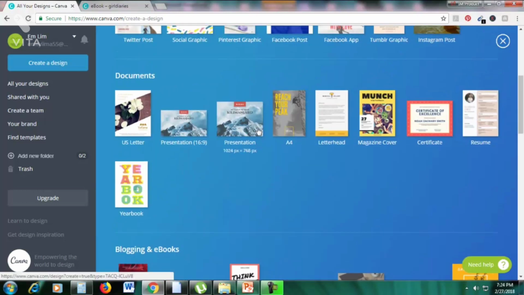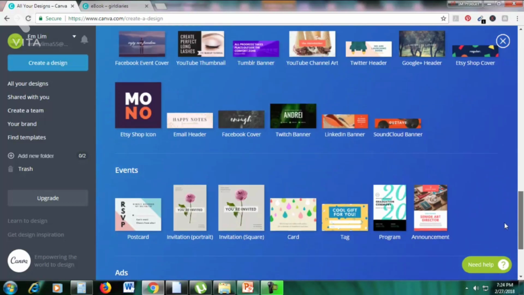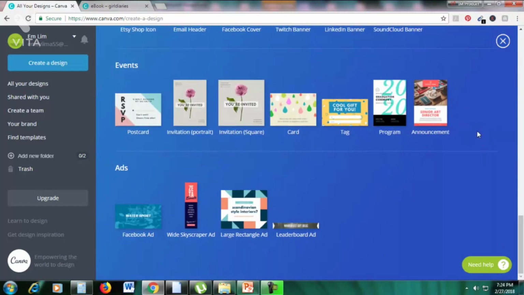Now you know the principles. You can apply the principles that I've taught you to design any template here in Canva. I hope you learned something from it, and I hope you can apply it and make any kind of graphical design you want using Canva, right?